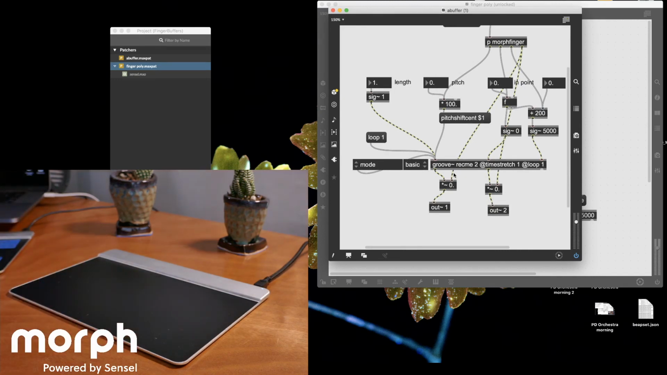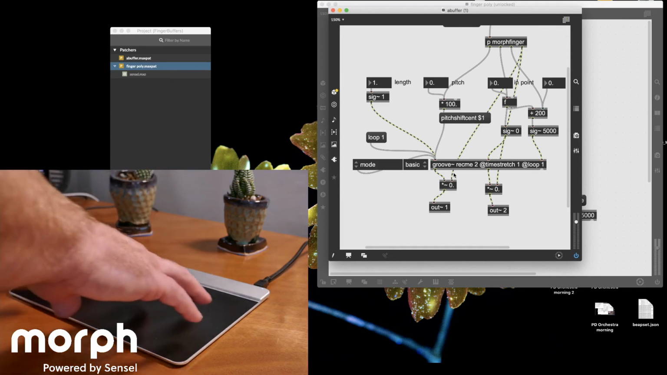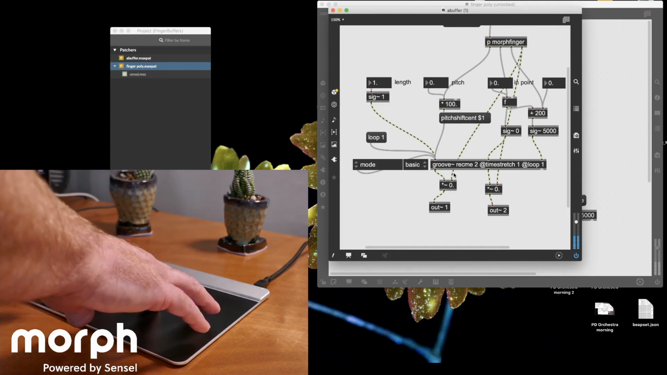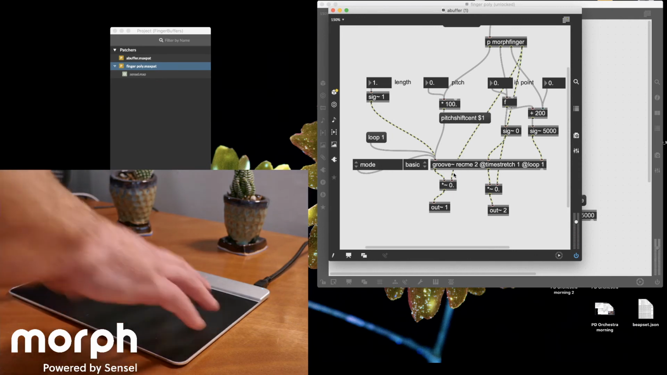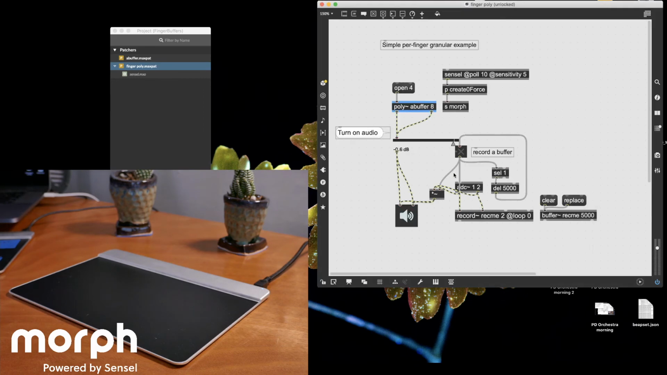So you can hear that it's not the best granulator. There's a lot of clicks and artifacts. But for the sake of example, it simplifies things and it makes it very easy to demonstrate the idea. If you really wanted to get into doing granular synthesis, there's a lot of other things that can help you. Look up Nathan Wolek's objects, or you can just use a buffer and some basic Max patching around that.